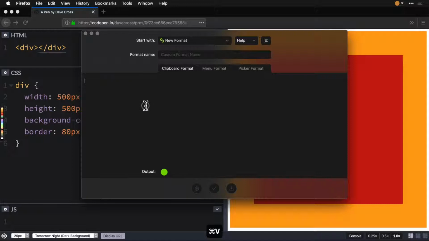And then for the clipboard format, maybe I want to do something with SCSS. So let's go and create a name for it right now. I haven't done that yet. I'm just going to call mine test. And again, it should be something that outputs valid JSON.